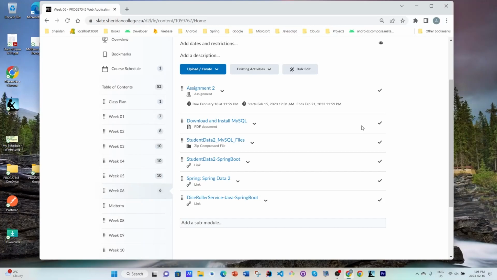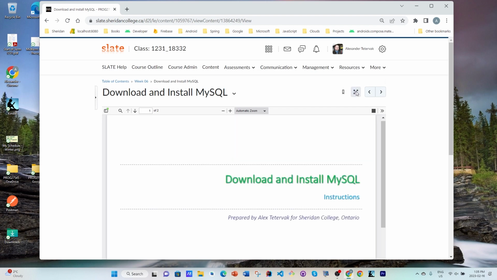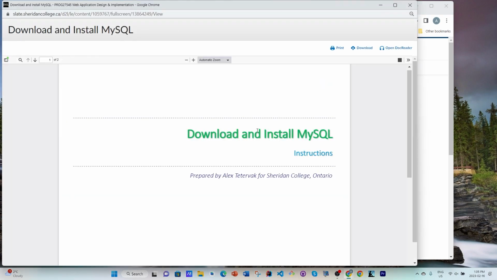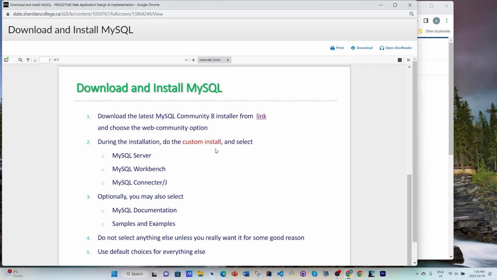So at the previous lesson, I asked you to install MySQL according to provided instructions, and the instructions are here. Download and install MySQL. A critical point: when you install it, do not do a default install or install all. Just select custom install and select three items. This will be enough to run an example in our code. You need to select server, workbench, and connector J.